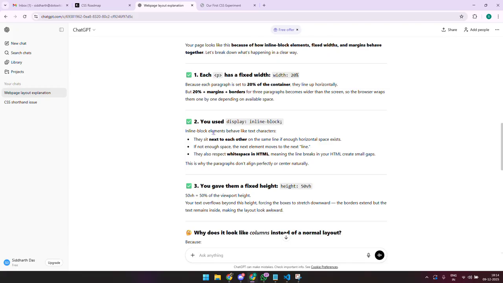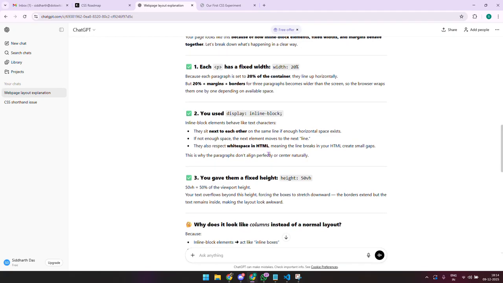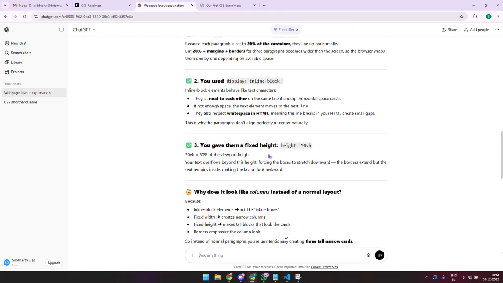You use display inline block. Inline block elements behave like text characters. They sit next to each other on the same line if enough horizontal space exists. If not enough space, the next element moves to the next line. They also respect white space in HTML, meaning the line breaks in your HTML create small gaps.